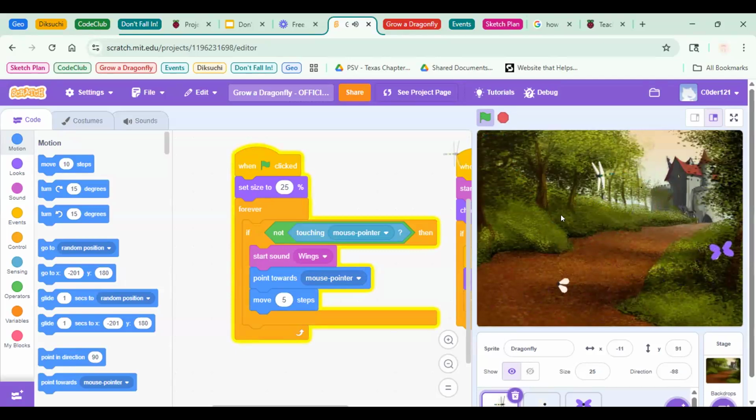So there is a small buzzing noise, right? Why is that buzzing noise not stopping after 5 seconds? It is because it is underneath the forever block, which means it'll be consistent and not stop.